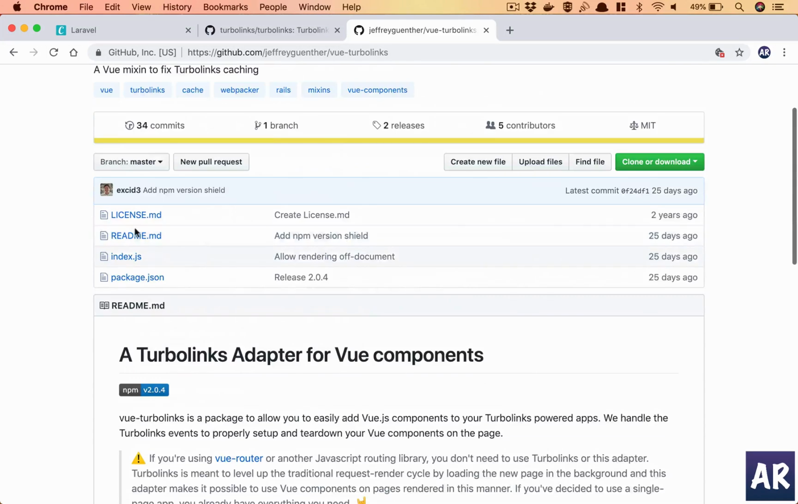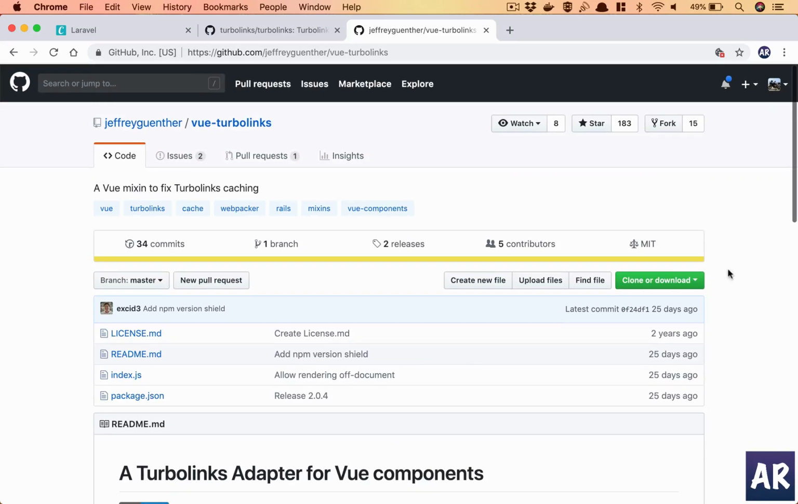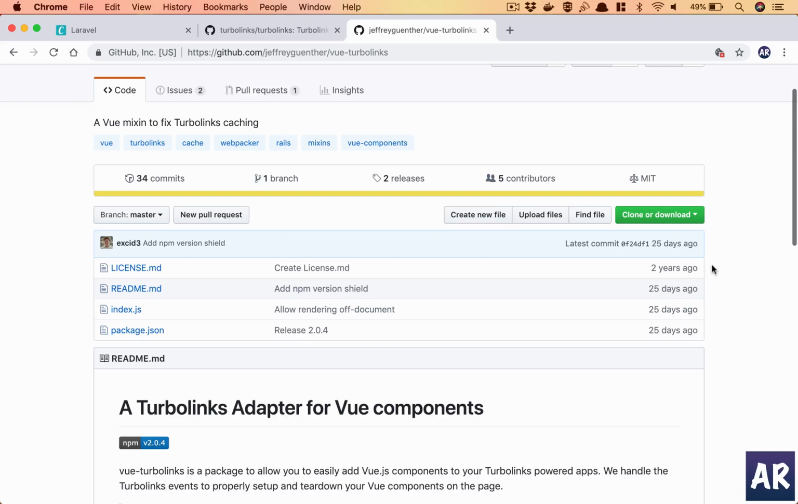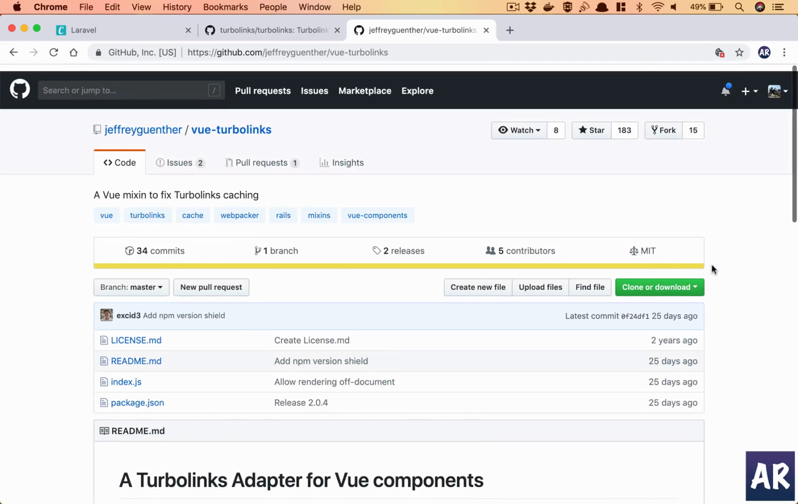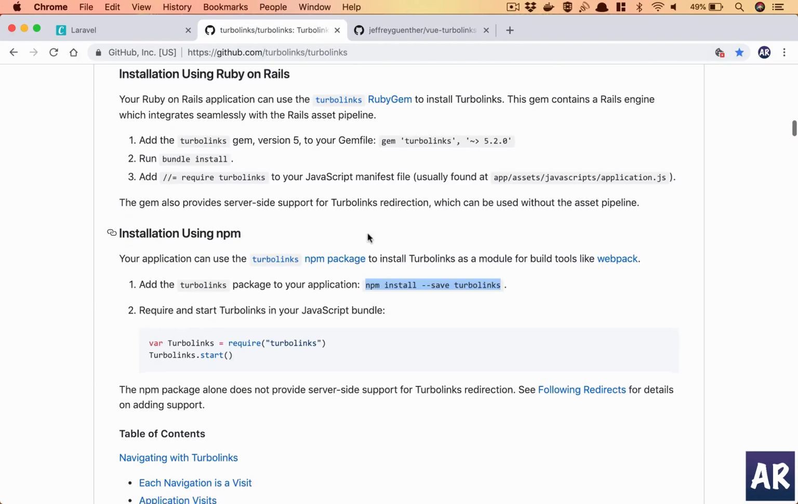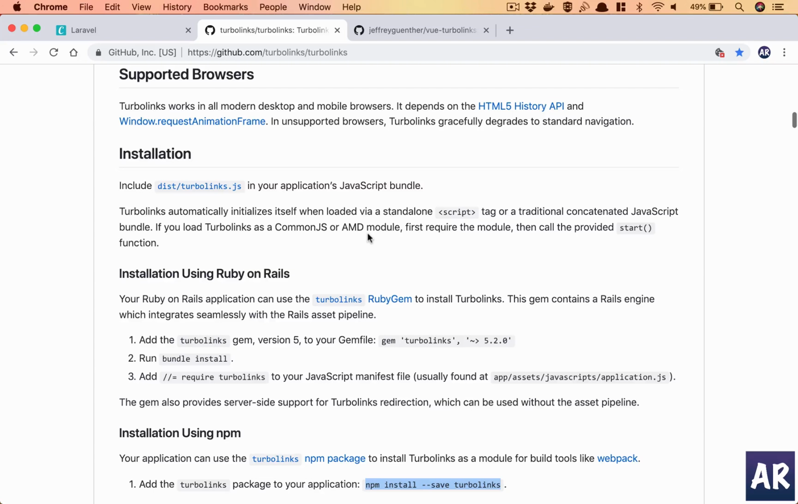By the way, I would like to thank Jeffrey Way, who gave me this fix, because I had tried Turbolinks and I was not able to fix that problem. When I would go back, the application wouldn't work, and I had to get rid of this beautiful library because it was not solving the purpose for my Vue-based applications.